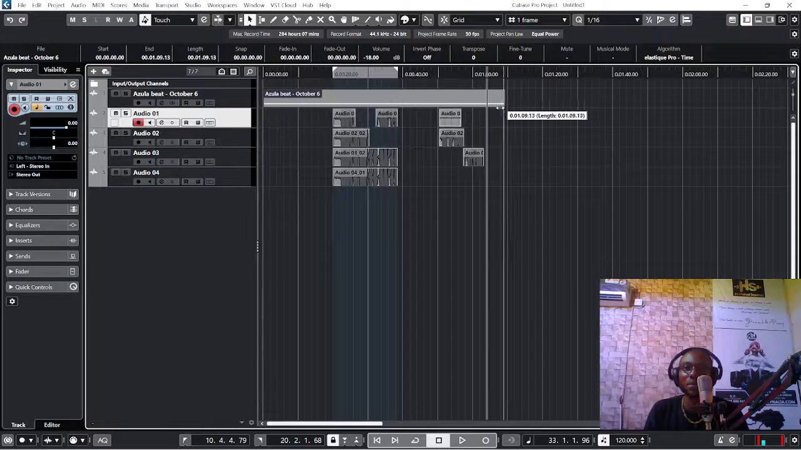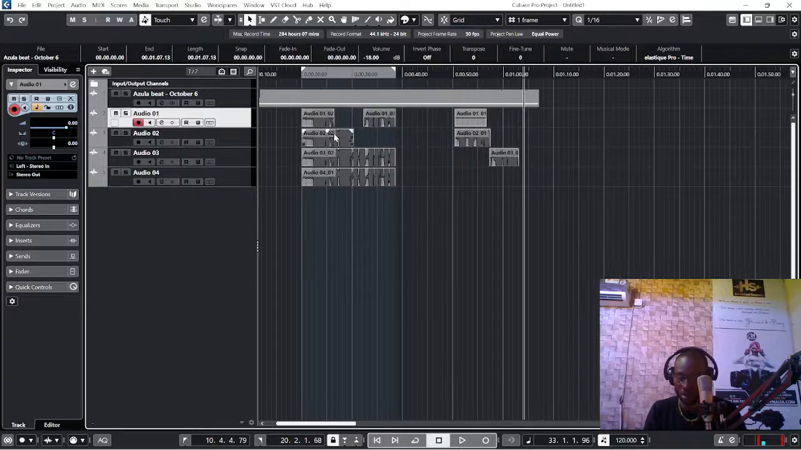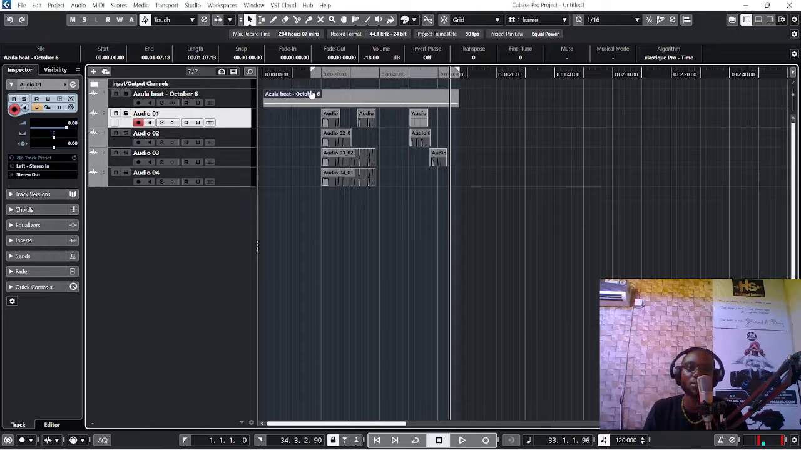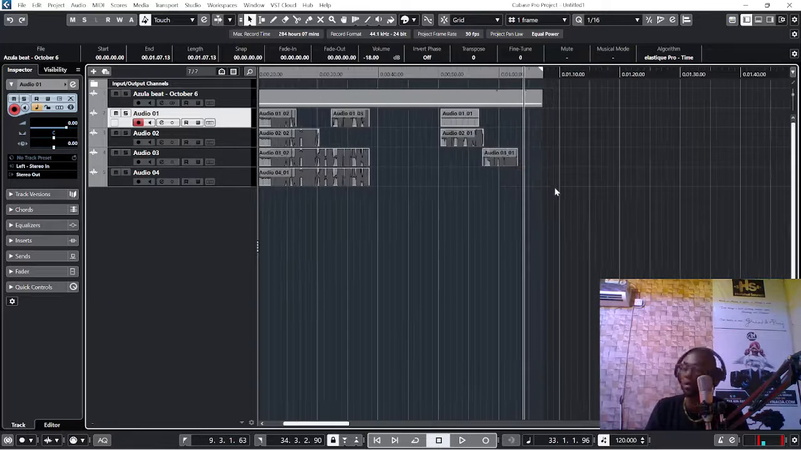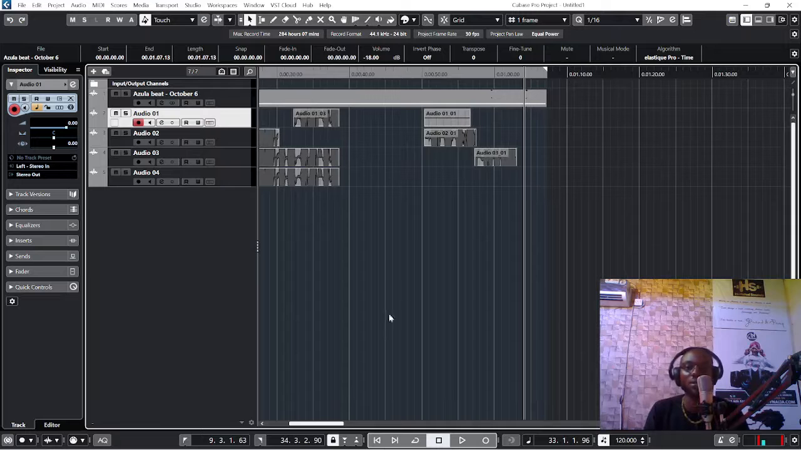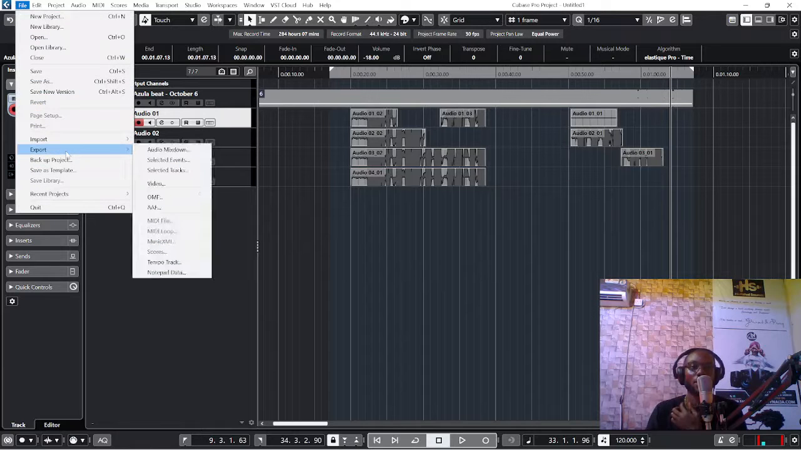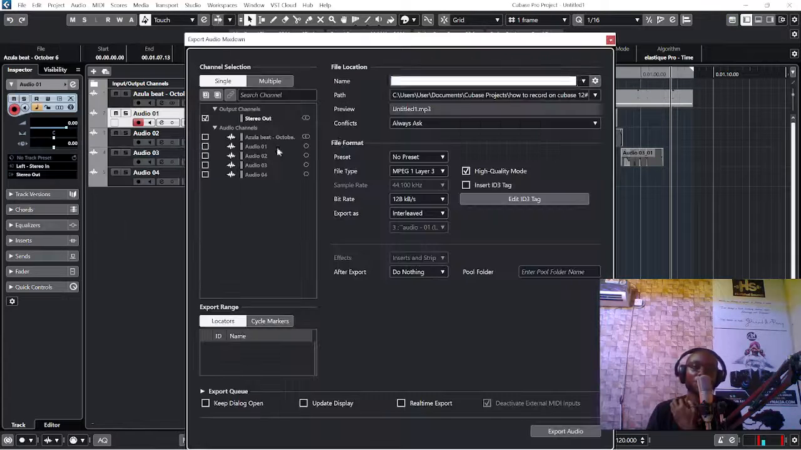Let's say you want to export the whole of this. You don't even have to bring them closer. You might just click here, then drag this one somewhere here and bring this one here. So it's going to export just the highlighted part of the project. Now I think we are done here, so let's go back. File, exports, audio mixdown.